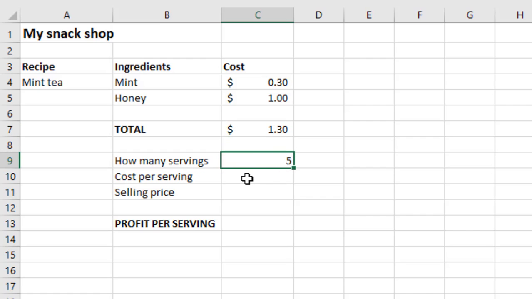Now I want to know how much it costs to prepare 1 cup of tea. So again, I'm going to divide this by 5, right? Again, every formula in the Excel sheet starts with equals. Now I'm going to click on the total. Divided by, the sign is slash or forward slash. And then I'm going to click on 5 and then press enter. Okay, so now I know that 1 cup of tea costs 0.25 or 25 cents.